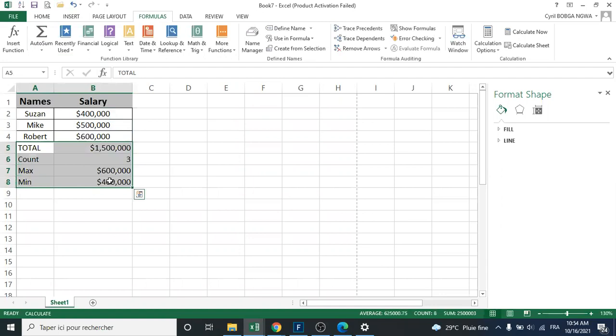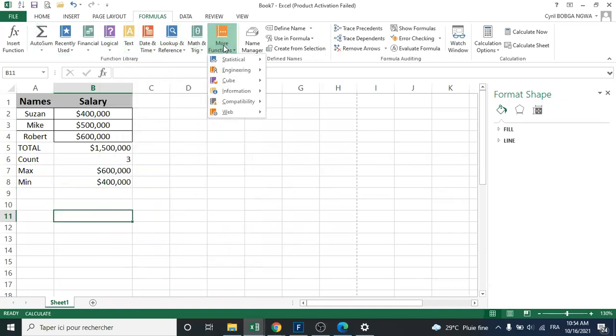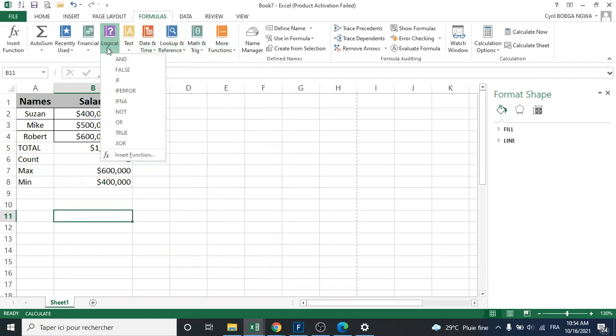So there are many things. If you see here, there are just so many formulae. There are many, some of them you can spend your whole career without using them. So everybody has his own part of Excel that he needs to master subsequently.